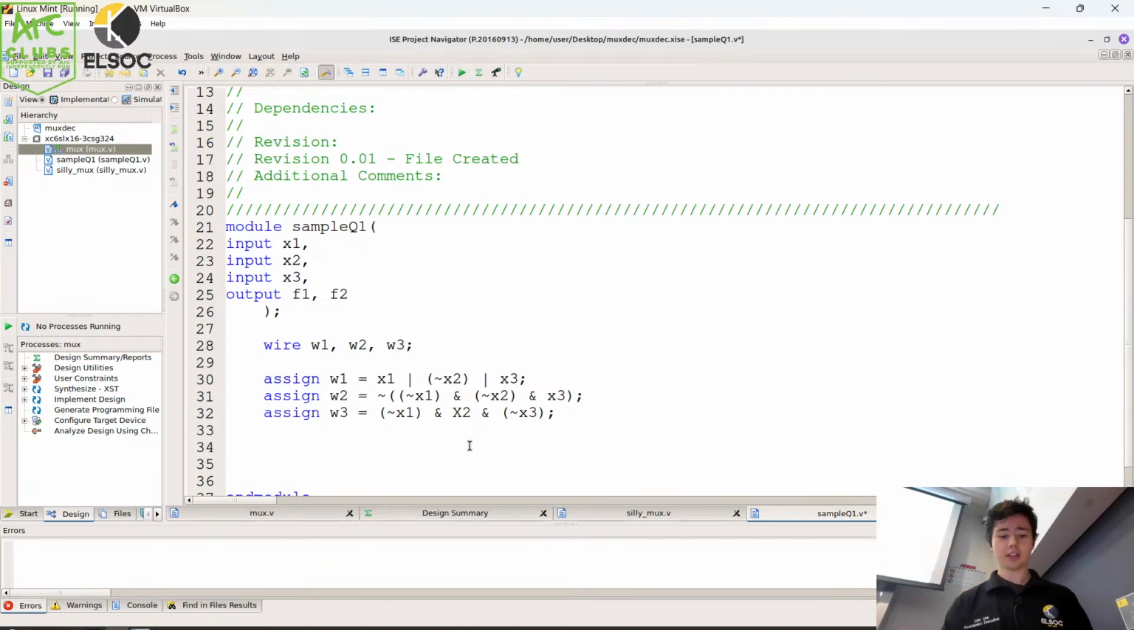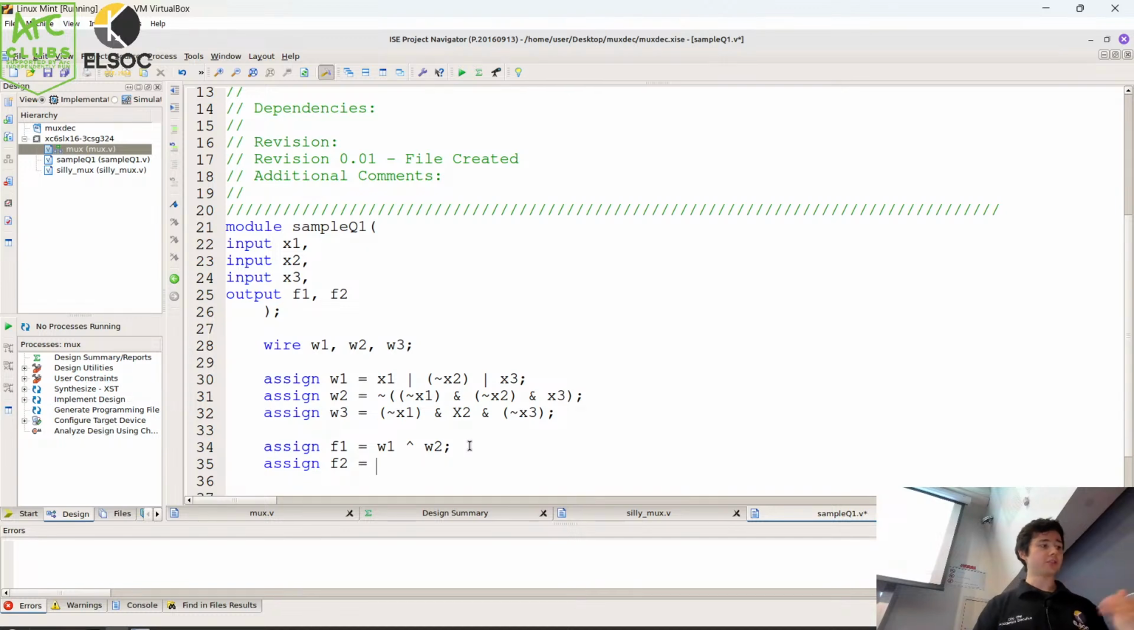So if we remember the very cool thinking thing we did previously, XOR is given by this little hat symbol, the power symbol. So we can go ahead and just do that between wire 1 and wire 2. So wire 1 XOR wire 2. Fantastic. Next up, we can assign F2 to then be the NOR of wire 2 and wire 3.